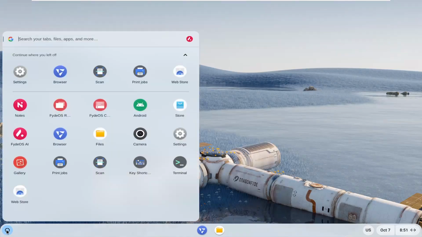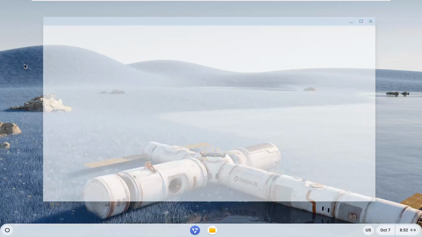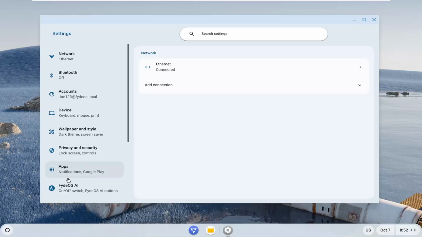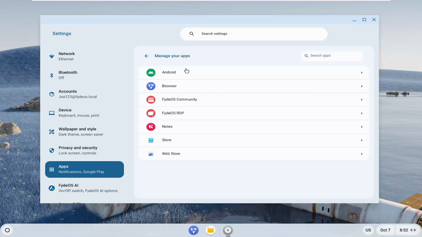So all you have to do is open up the launcher, search for settings. Best result should come back with settings. Open that up. On the left panel, select apps. And then on the right side, select manage your apps.